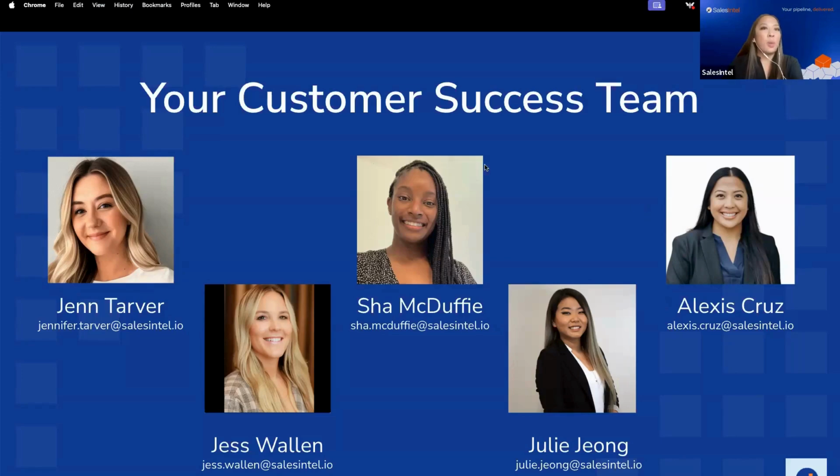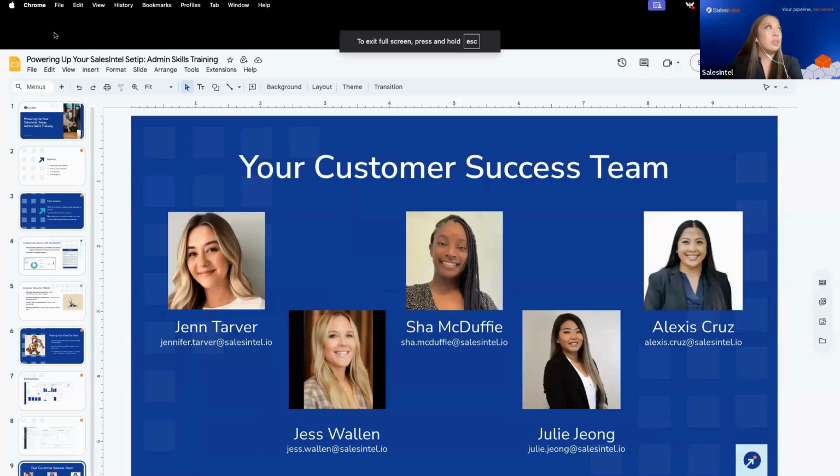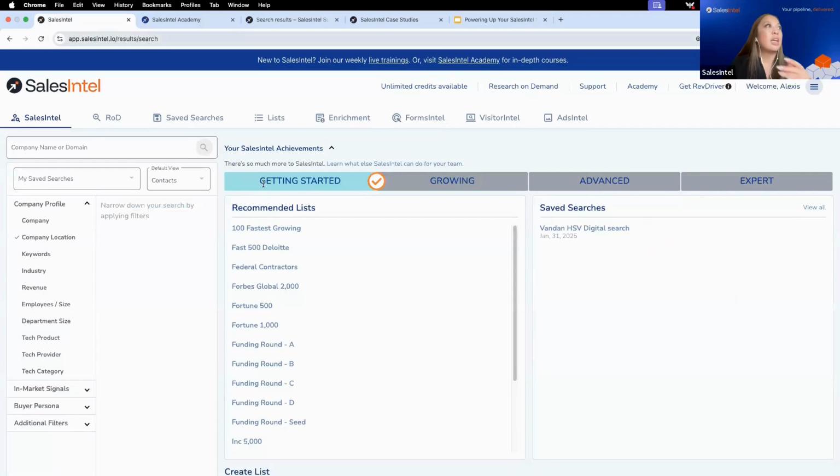If we go ahead and open up Sales Intel, give it 1 second. There we go. If you have Salesforce or HubSpot, you have the ability to search by CRM filters. That is something that your CRM admin would have to set up and allow. It would take about 24 to 48 hours to sync, just so that Sales Intel can sync with Salesforce or HubSpot. But you do have the ability to see that, and you can actually filter by CRM filters.